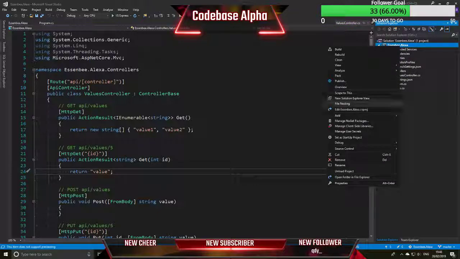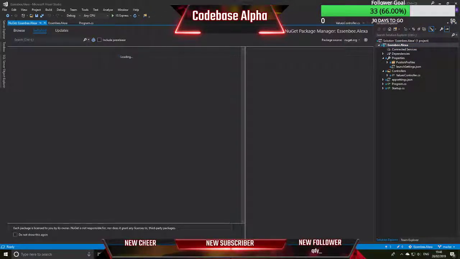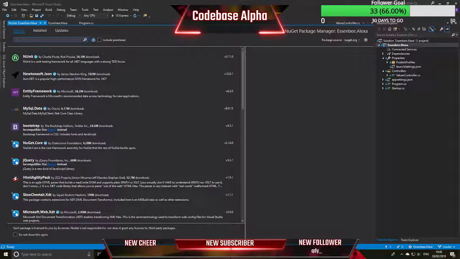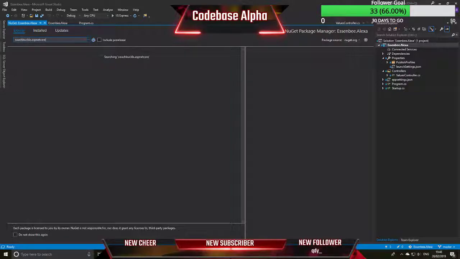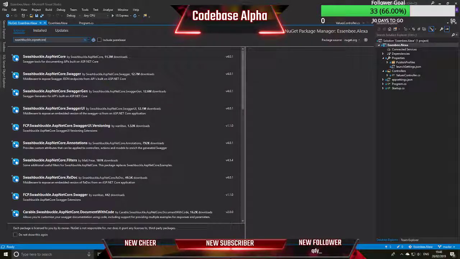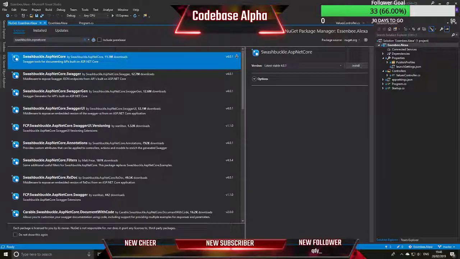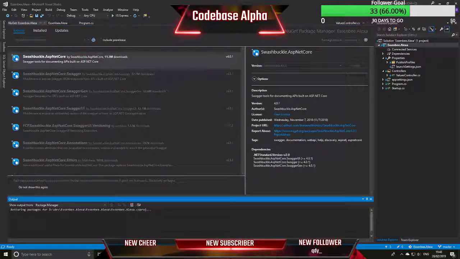We can do that through NuGet. So hello NuGet packages, and strangely enough, the package we want is actually called Swashbuckle. Swashbuckle.AspNetCore. So we want to make sure we get the ASP.NET Core version. We're using ASP.NET Core version 2.2. And here's Swashbuckle, and we grab that, install that.